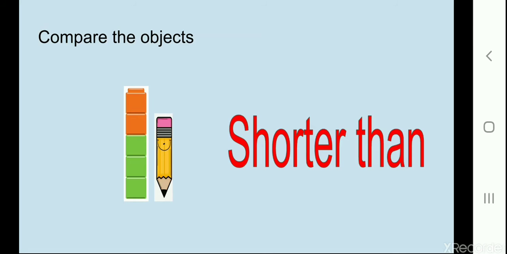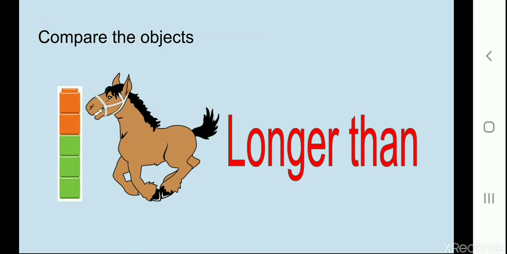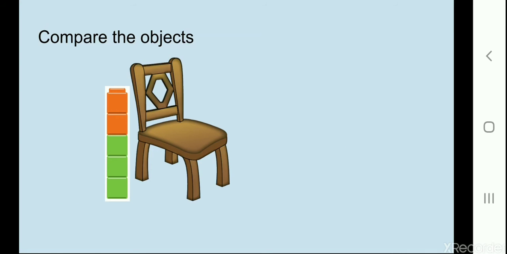The pencil is shorter than the 5 stick. It's only as tall as 4 cubes. Is this horse longer than or shorter than the 5 stick? The horse is longer than the 5 stick. His head and ears are above the top of the stick. He's longer than the stick.